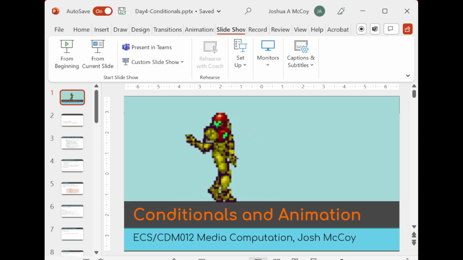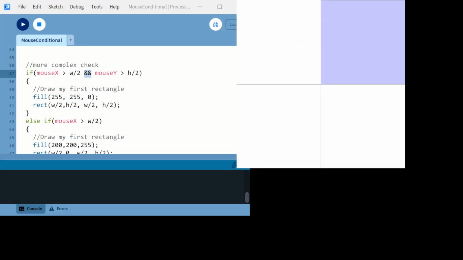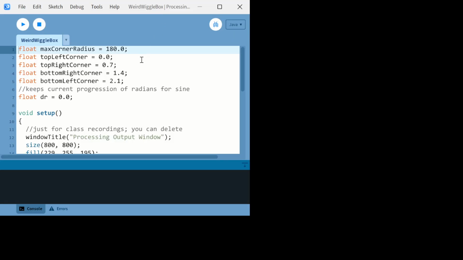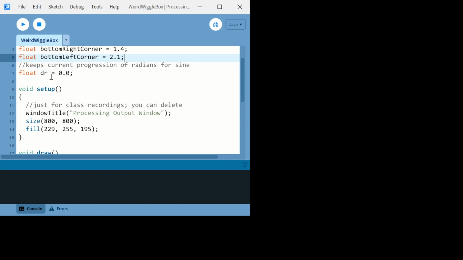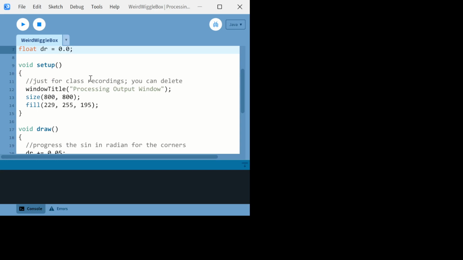Let's take a look at the weird wiggle box. All right, so this code here has something called max corner radius, top left corner, top right corner, bottom left corner. These are actually values in radians. And we have this dr value, which is how much the radians will change the current radian value.